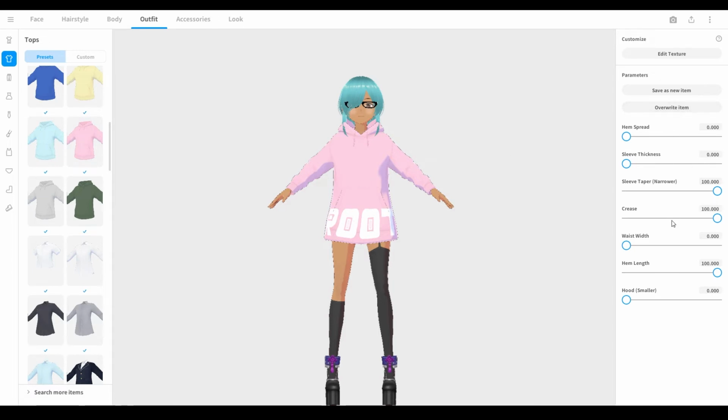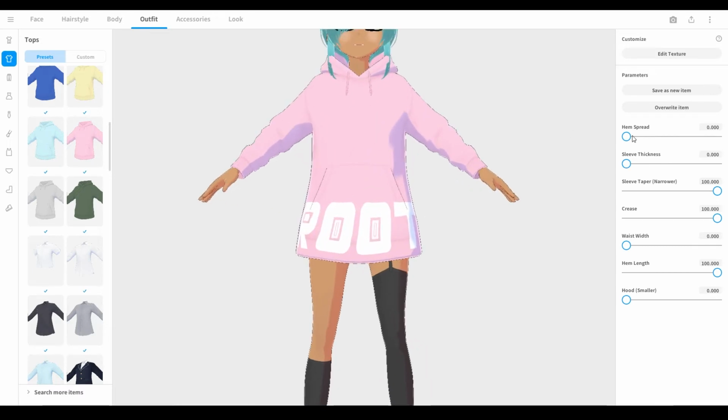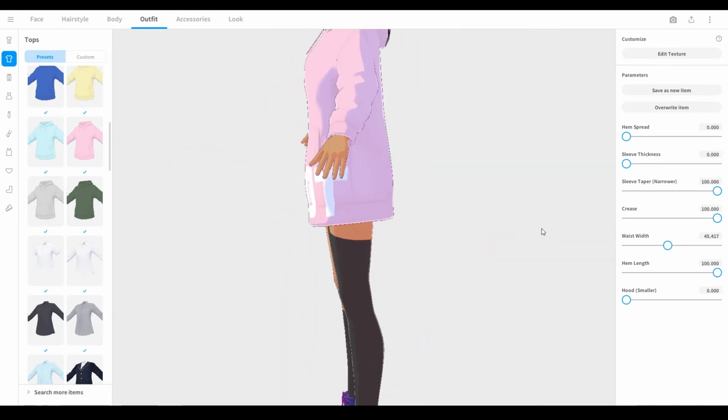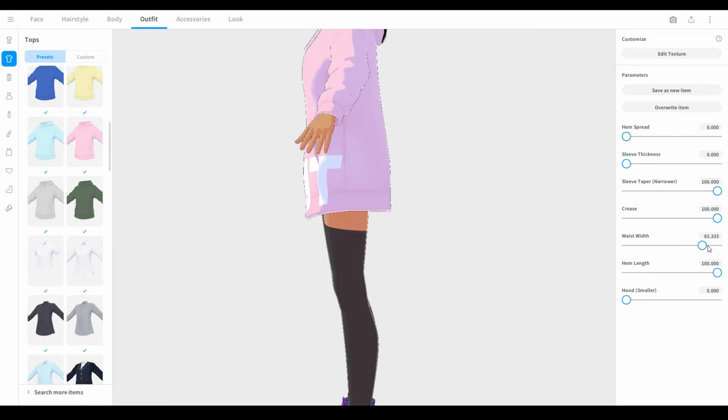And then you can actually make some adjustments on that hoodie as well. Something like determine the sleeve thickness, or how big it is in the front, how much crease it has. I like that crease. And how thick it is in the middle. I think it only goes sideways.